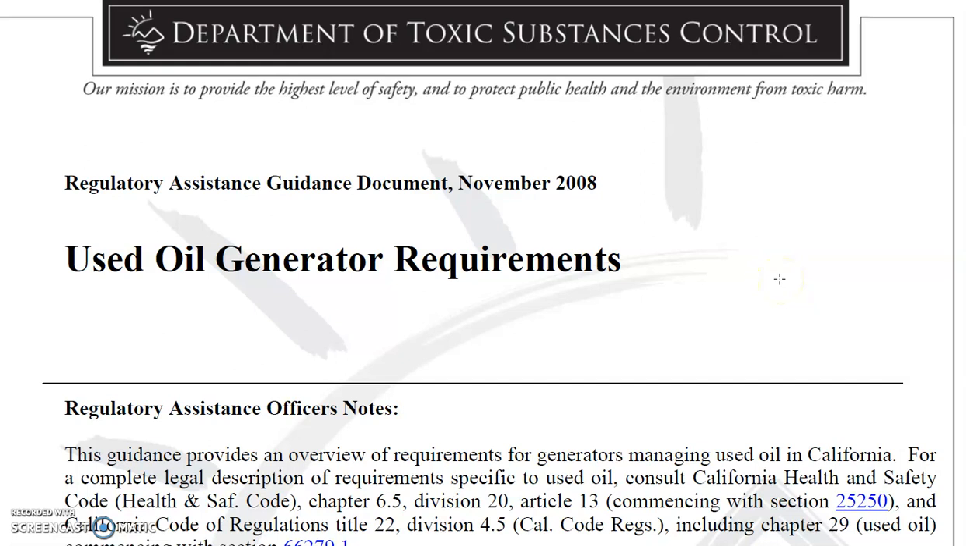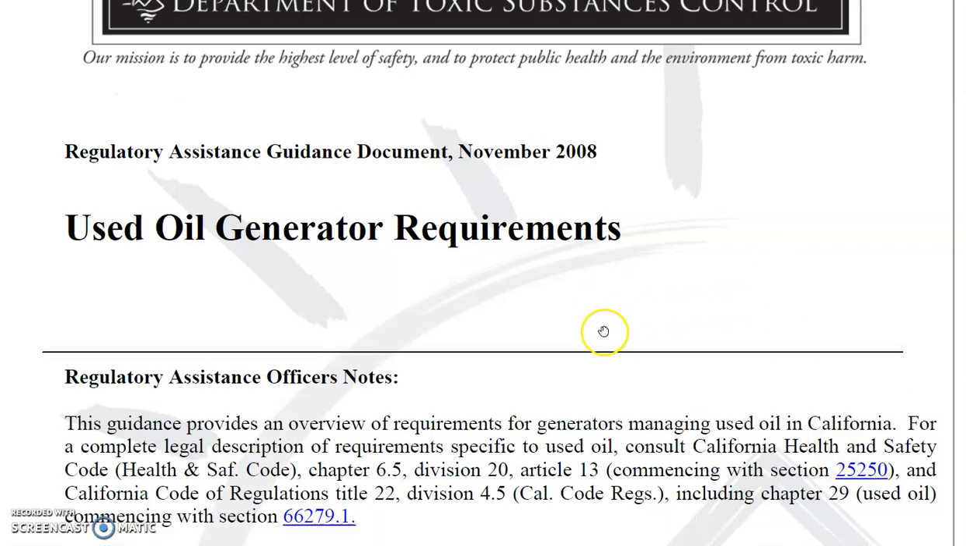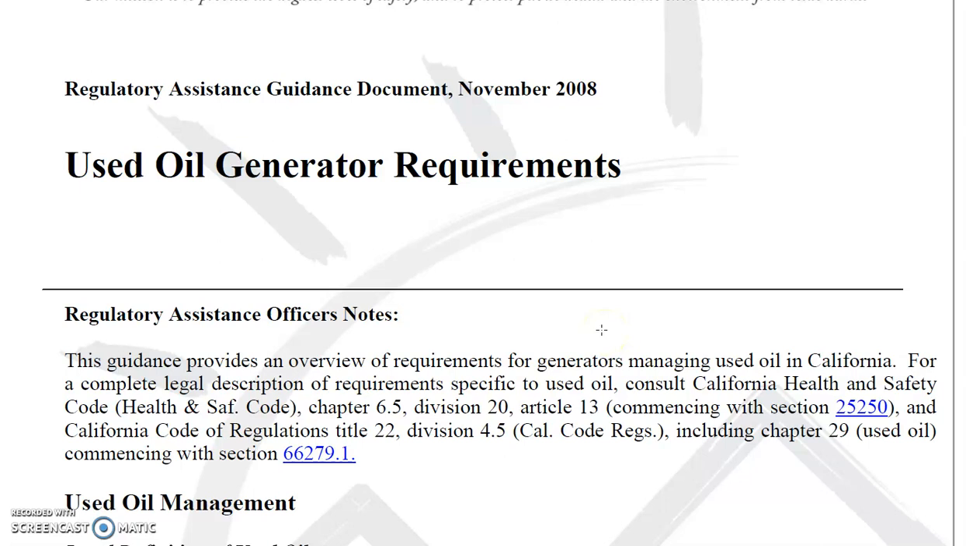Hello everyone. This week we'll talk about the used oil generator requirements. As you're probably noticing by this point, we're not going to be using a PowerPoint this time. We're going to be browsing over this handy guidance document that was provided by the Department of Toxic Substances Control. This document is going to be made available in Canvas to you for your convenience, so you can follow as we talk about this. So these are the used oil generator requirements, at least an excerpt.